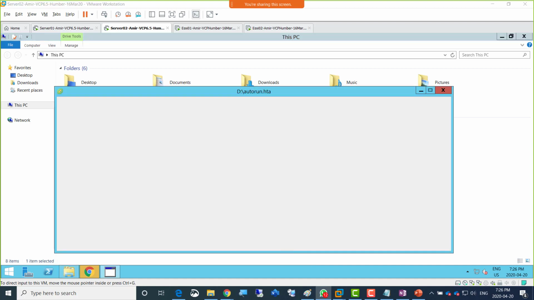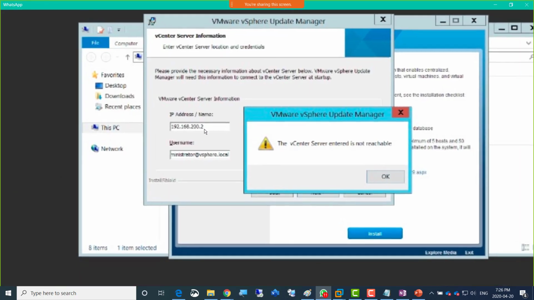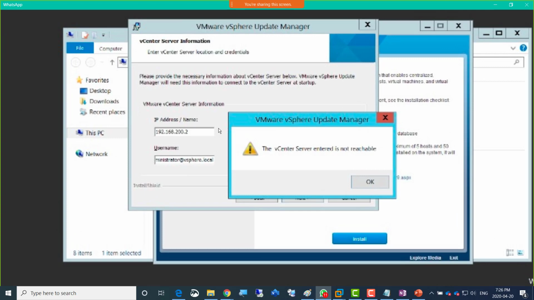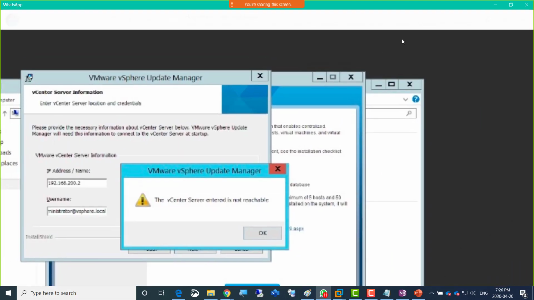Okay, so then there is another screenshot here. The vCenter server added is not reachable. Check your IP of the vCenter server 2, and second thing, the username and password. Check the spellings there for the username and password. Administrator at vsphere.local, right?